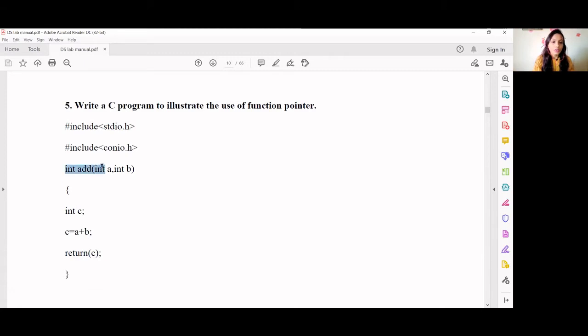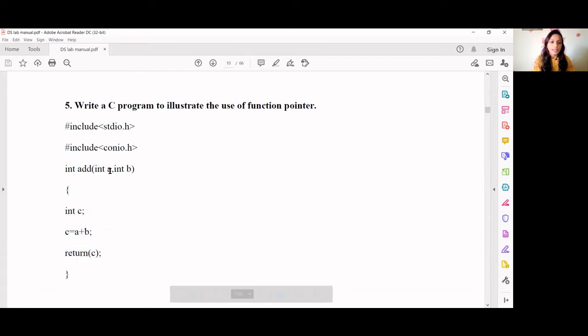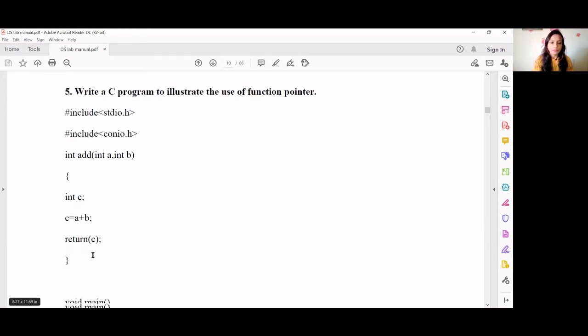Okay, then what we are doing is we are using a function. So what is the function name? Add. Okay, so add, it will return the answer in integer. So int add, two parameters are there, int a and int b. Okay, addition of two numbers. So c is to store the answer. So c is equal to a plus b, return c is there.